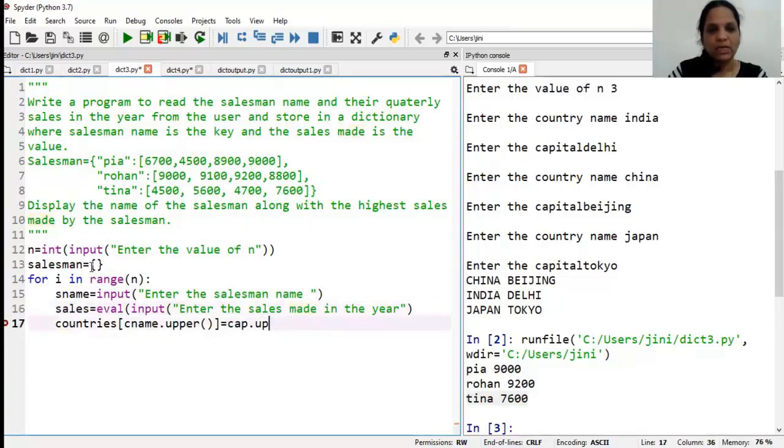Now, if you're confused here about how the user will know to enter 4 values, what you could probably do is have a nested loop here, another loop, which is done 4 times, and you add values into the list. That's up to you. And then I have salesman of the salesman name as key, is equal to, and what is the value? The variable sales is the value.